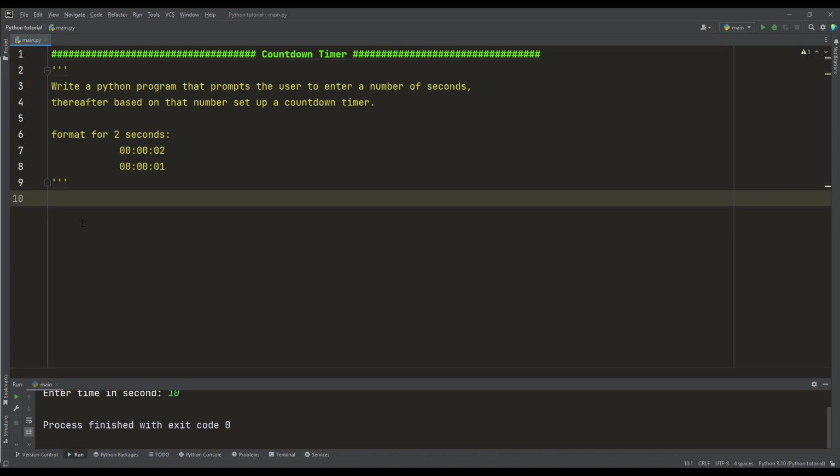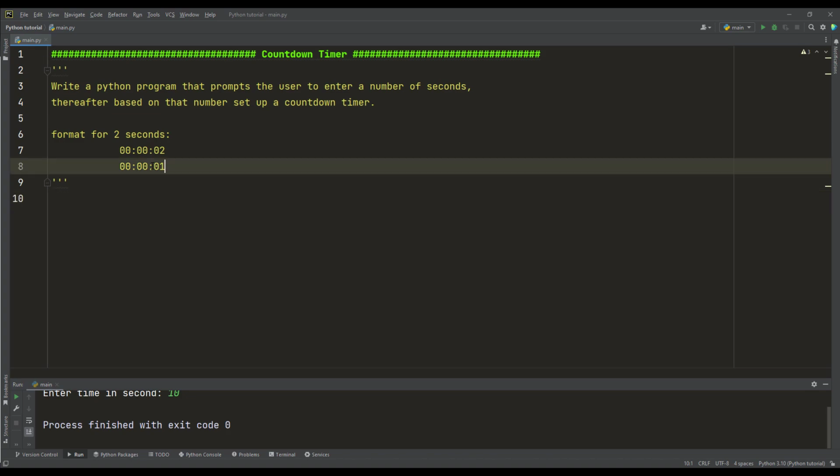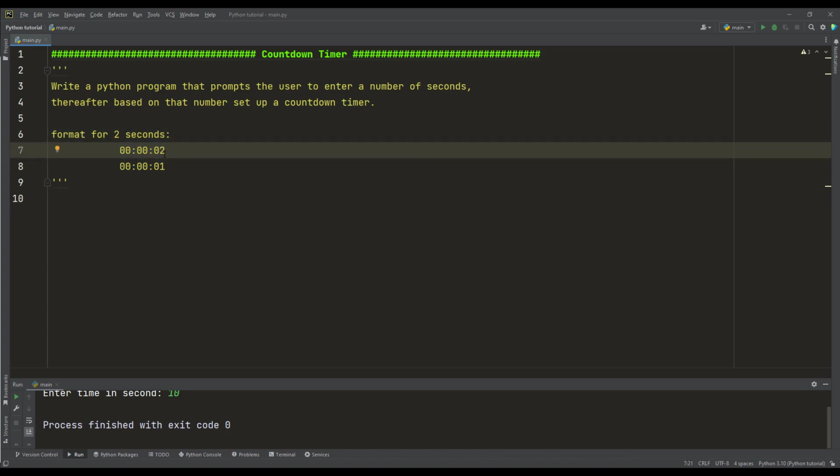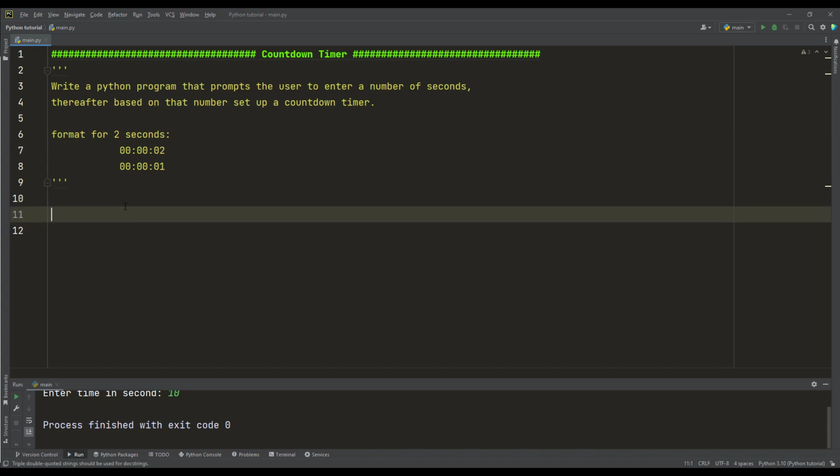For example, the meaning of the countdown is that if the user submits 10 seconds, then the counter will be 10, 9, 8, 7, until reaching 0. And this is the given format of the countdown timer. We will start from the top to the bottom. Now, let's start to code this exercise.